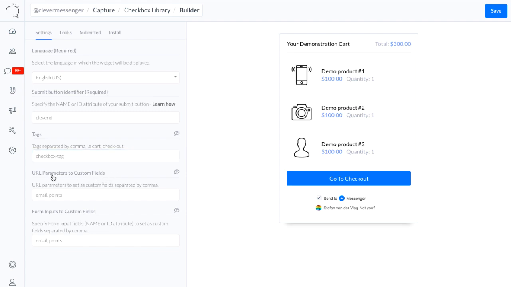So if you set up some parameters in the navigation field, like in your domain, then those will be added as custom fields as well. And then we got form inputs to custom fields, which is very powerful, as you will see in just a moment.